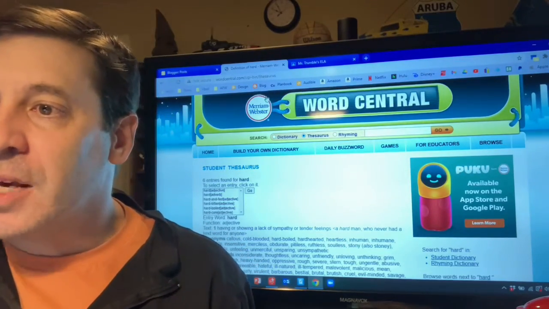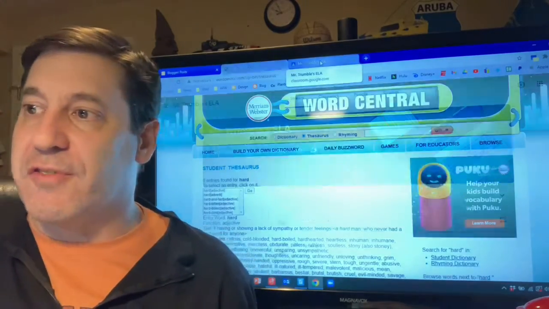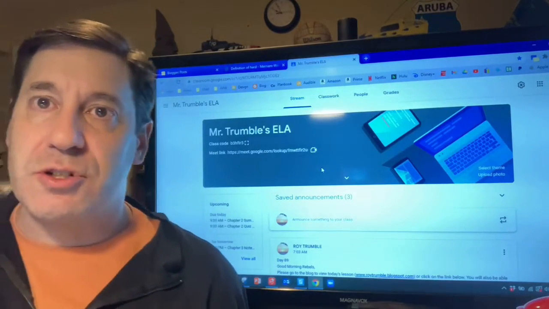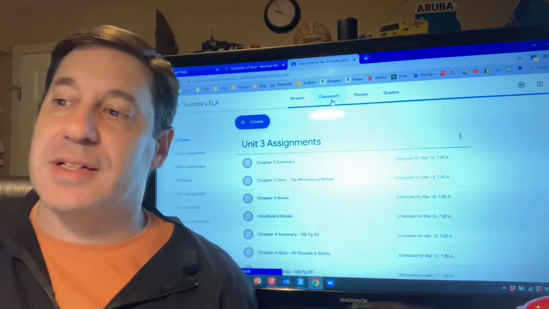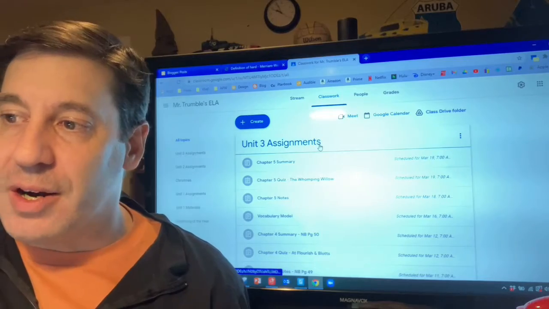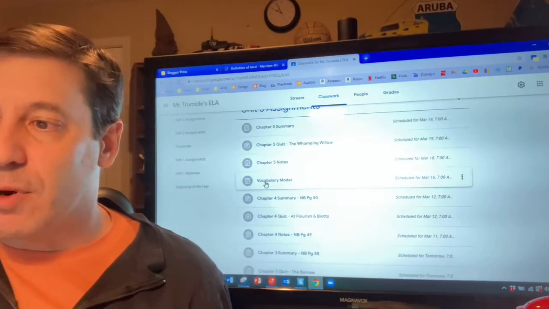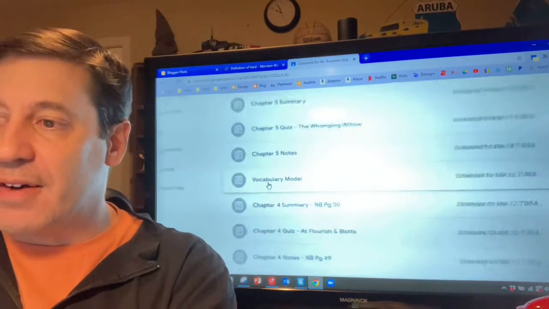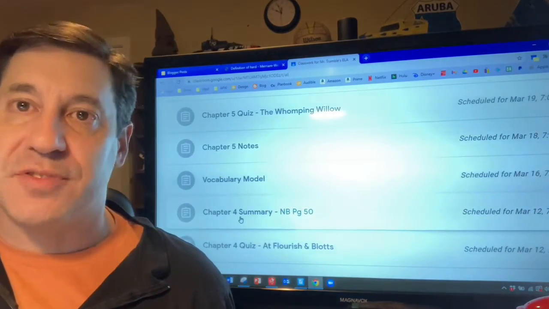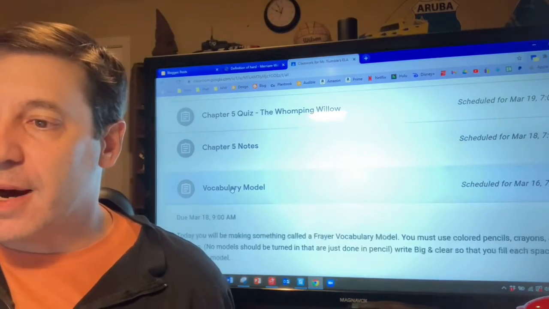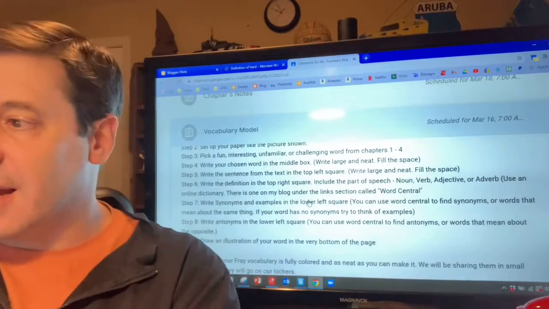All right. So with that said, when you are done with your Frayer model, you will need to go to Mr. Trumbull's Google Classroom. You will need to click on the Classwork tab. Under the Unit 3 assignments, you can see right here, it's labeled vocabulary model. It comes right after the Chapter 4 summary. The vocabulary model is right here, and this is where the assignment is.